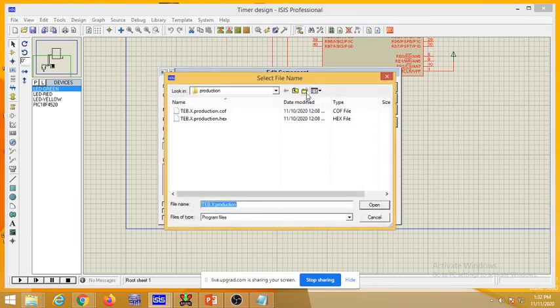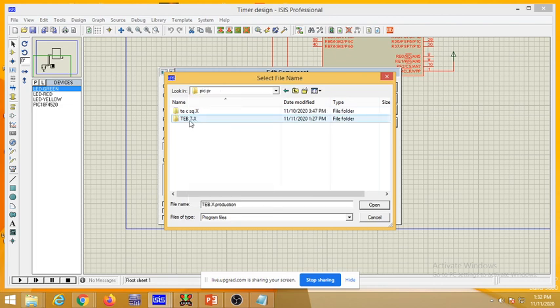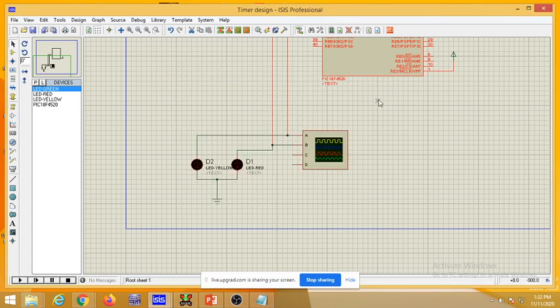Now what is the path? It is in PIC PR, that is TB7, and within that dist, default, production, open the hex file. Okay, that means you dump that code on the PIC microcontroller. Now run that.